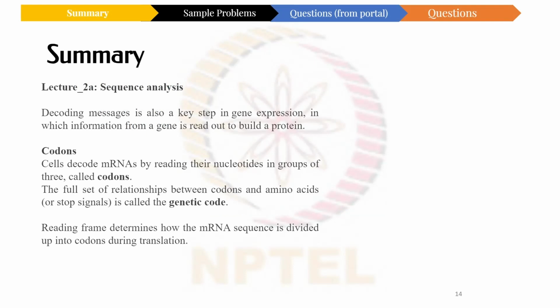Next, we'll start with the decoding. We have mentioned that in the process of translation, the information in mRNA is decoded to form a protein. So this information from a gene is read out to build a protein. We have a concept called the codon table.